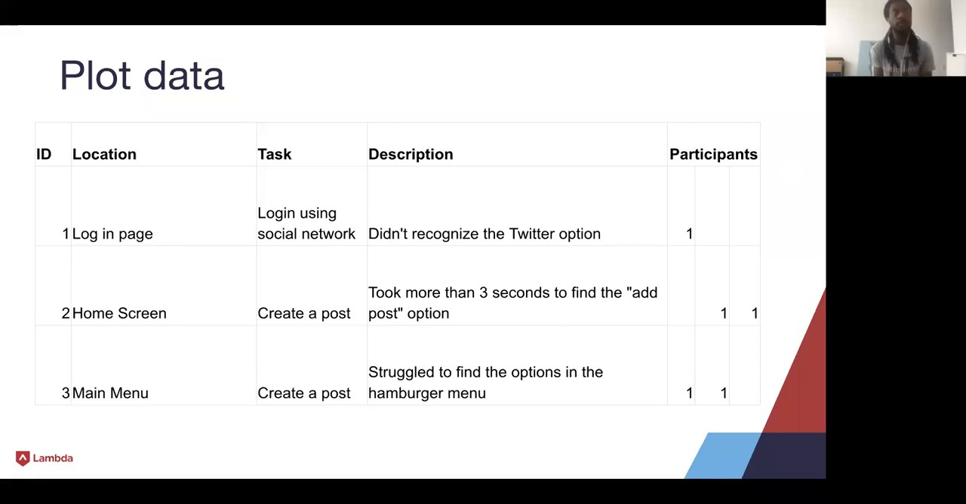The fourth thing that you're going to want to have is a concise description of the issue. In the first example, they didn't recognize the Twitter option, so that was the description of that issue. For the second one, the example says that it took more than 3 seconds to find the add post option. So that was the issue there. And then for the third issue, the description says they struggled to find the options in the hamburger menu.